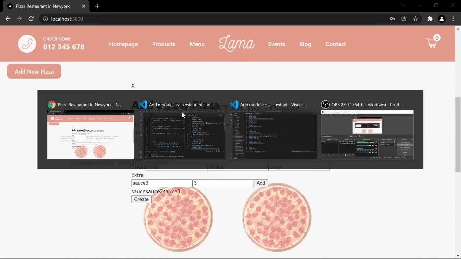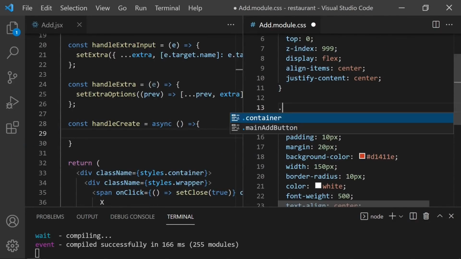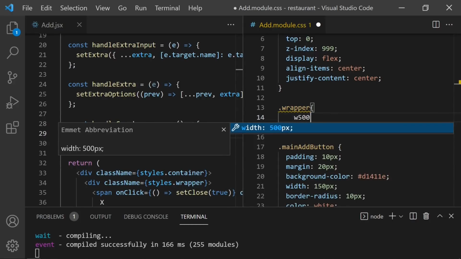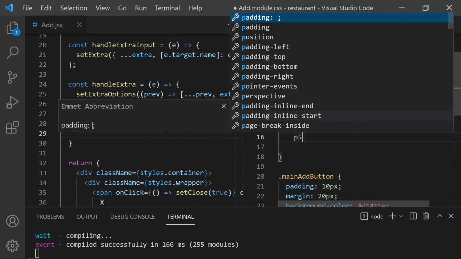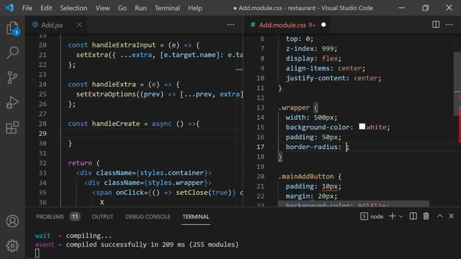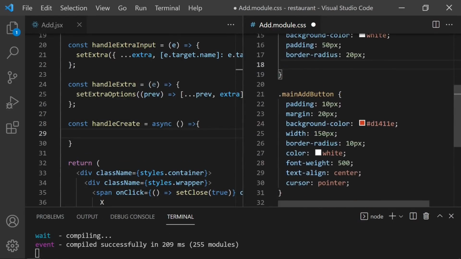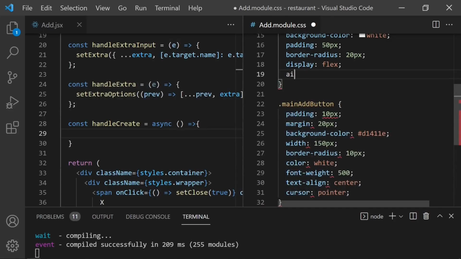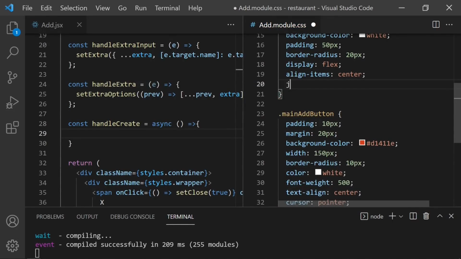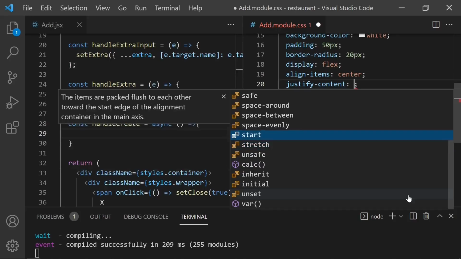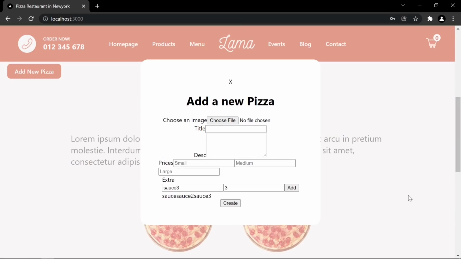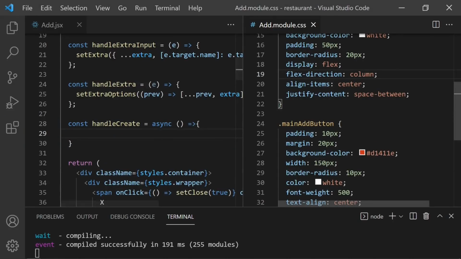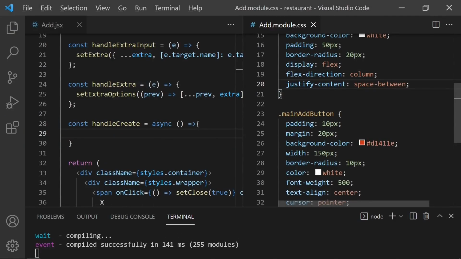We are gonna center everything, and for the wrapper, width 500, background color white. I'm gonna give some padding, let's say 50, border radius 20 pixels, and again display flex, align item center, justify content, space between. By the way, flex direction will be column, like that. Actually, I can delete these align items. I don't want to center them like that.